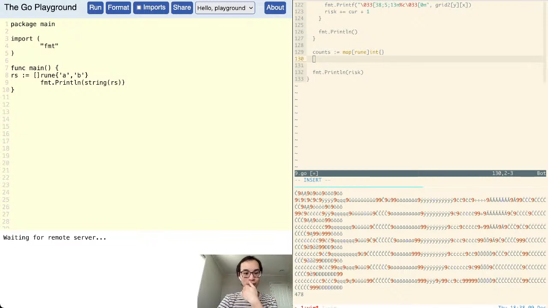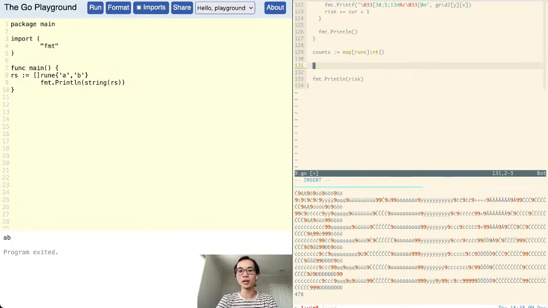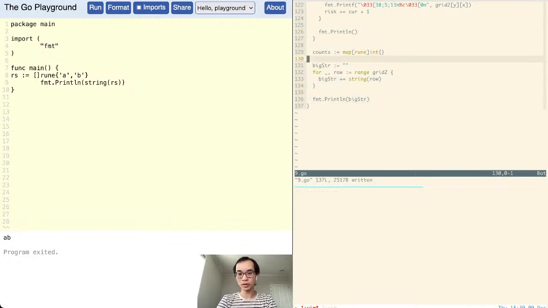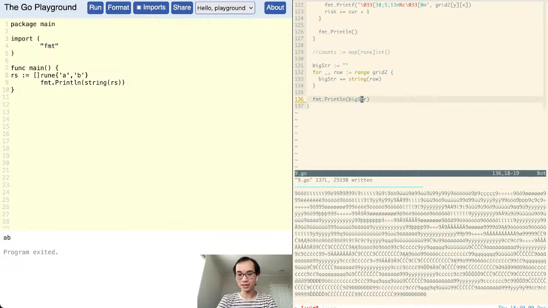Does this run? And does it do what I want it to do? Apparently it does. So we can actually just go strings.join. Well, okay, big string equals empty string. We loop over grid 2. We just say big string plus equals string row. So I just want to see that that works. And it does.